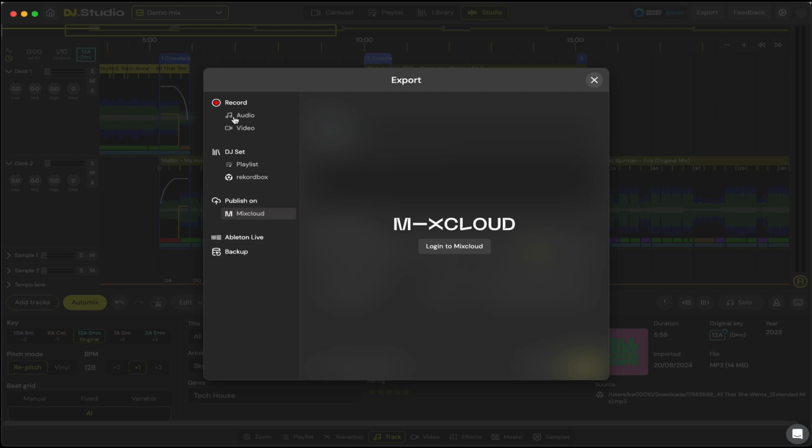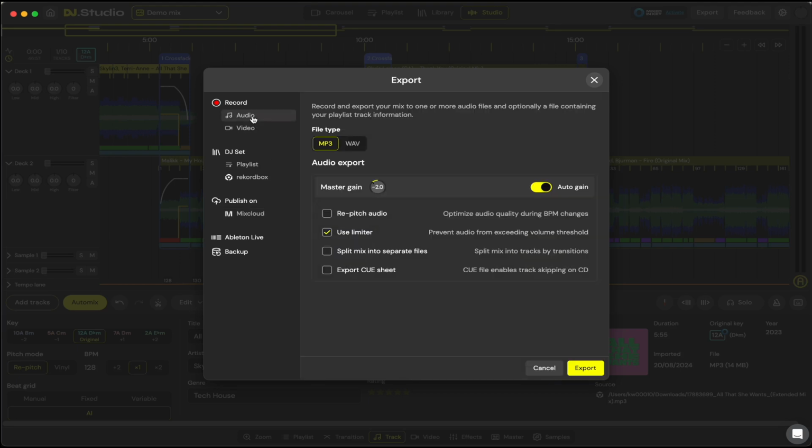Or if you just want to export the mix as an MP3 or a WAV, you literally just click onto the audio there. You can use a limiter because, of course, we don't want our audio clipping. I typically leave the auto gain switched on, so that is just the volume across all of the tracks. And then all you need to do is hit the export button, and there we go.